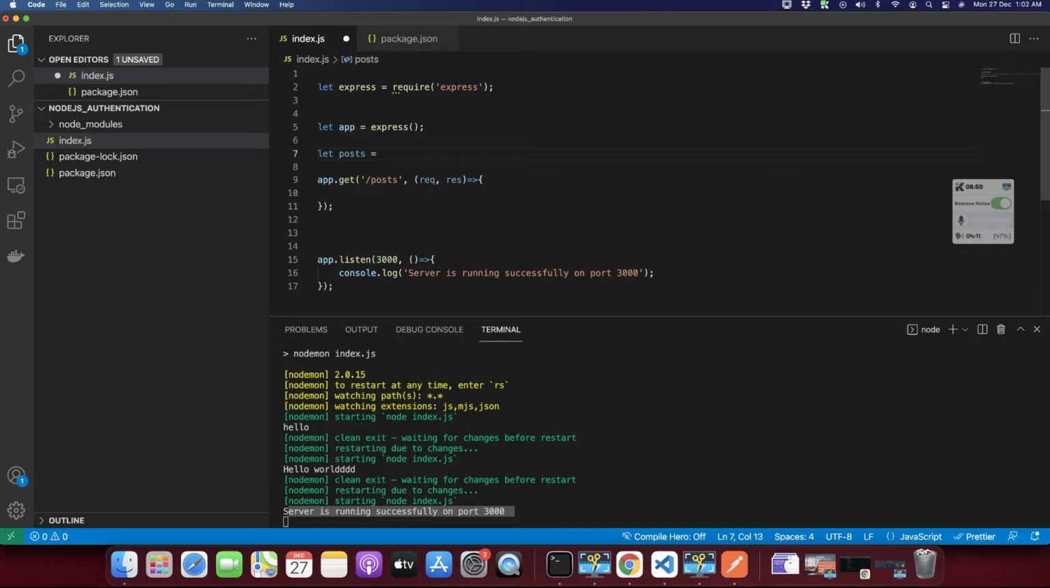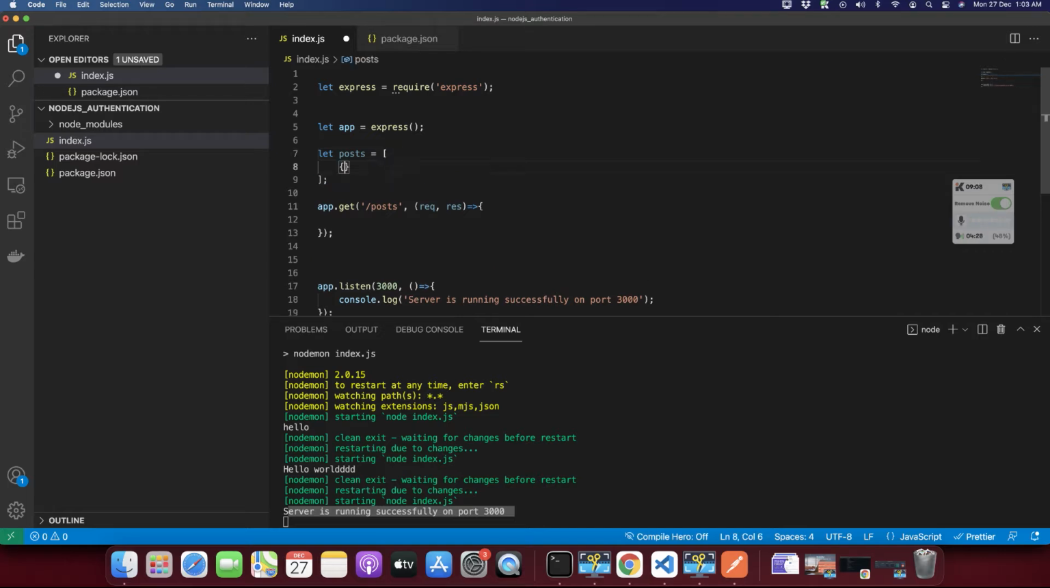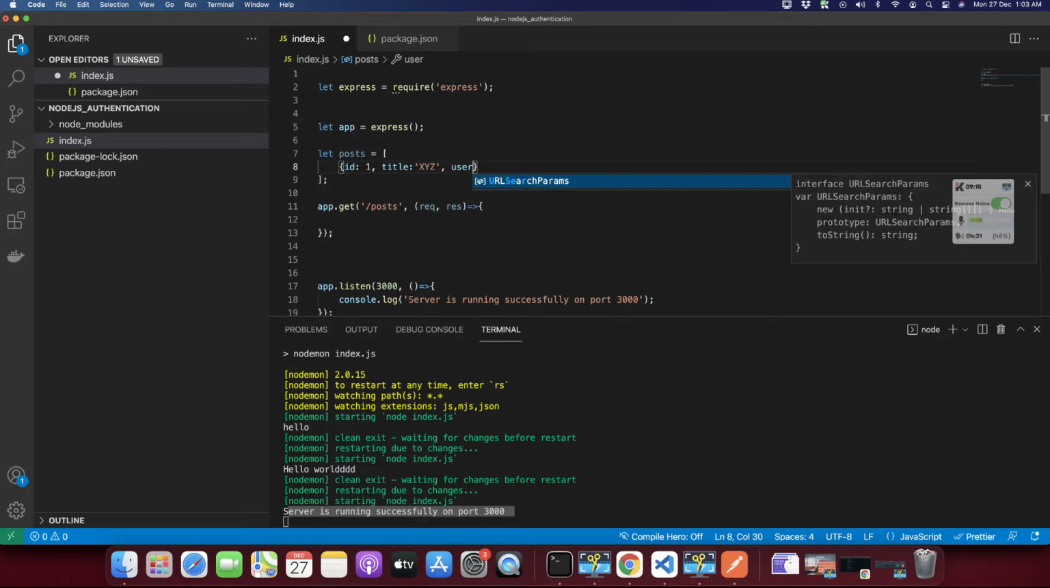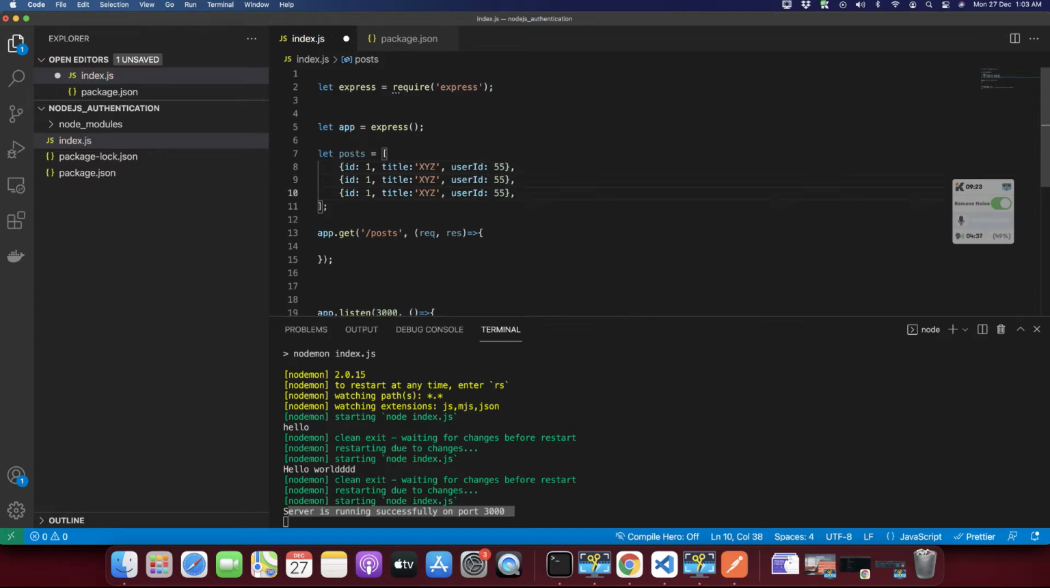So let's say we have a variable. Normally in a real scenario, we have a database and you get the posts from the database. But for now, as this is a really simple tutorial, I would just save the posts in an array that we would use: title XYZ and user ID 1. Now I would say 55. And you can add many more posts just to test it.